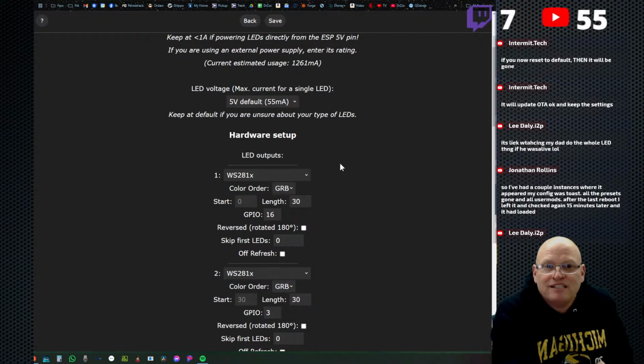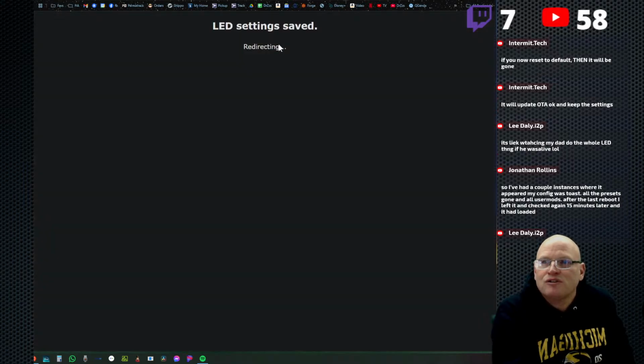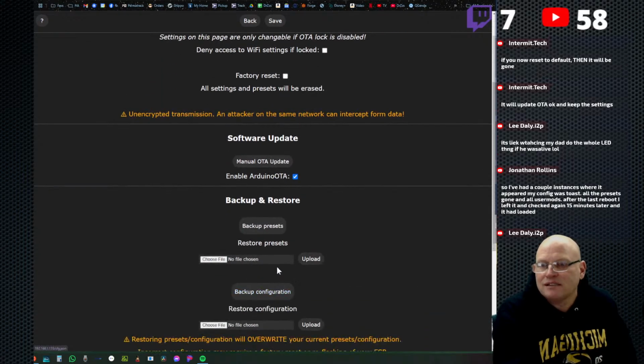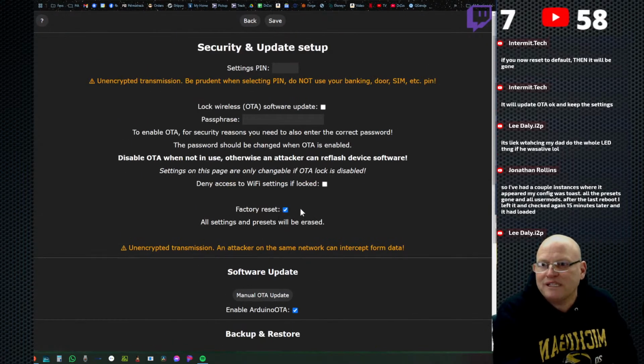Now if you reset to default, then it will be gone. Oh, okay. So now if you go back here and go into security and updates, not security, no, yes, and do factory reset, now it'll be gone, huh?